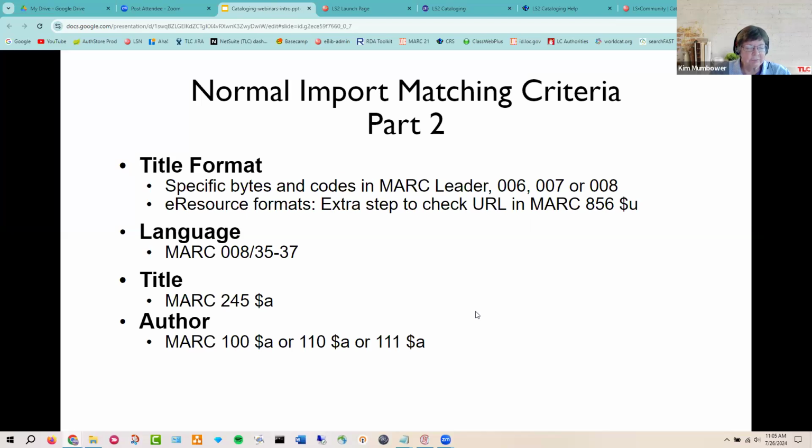It also looks for language, and that's the main language. It looks for title, the longest word in the main title, subfield A of the MARC 245, and the longest word in the author, in that main entry author field. And that's how it identifies a match.